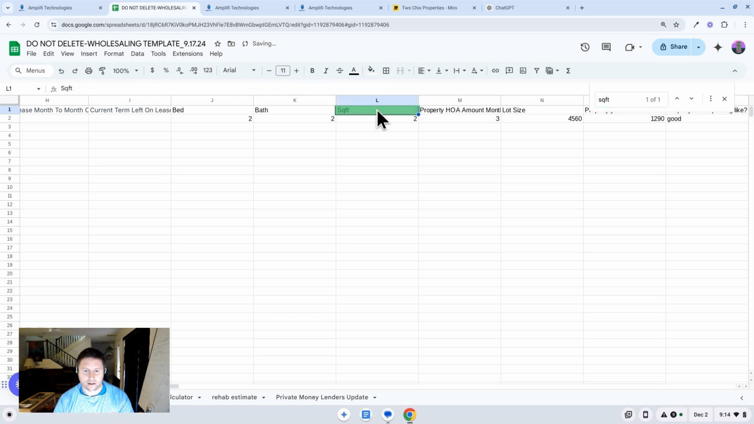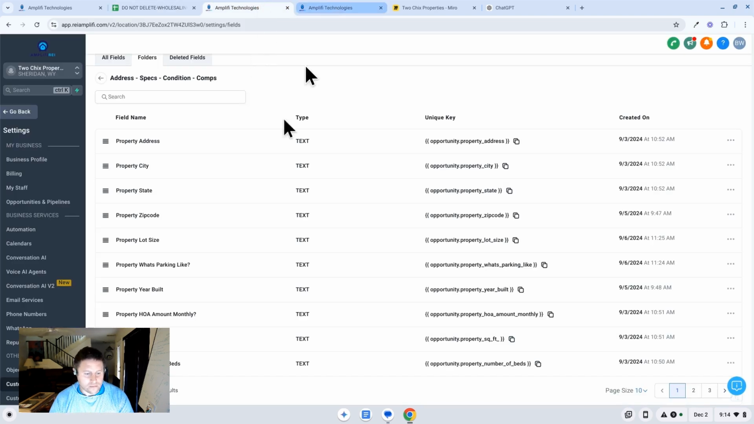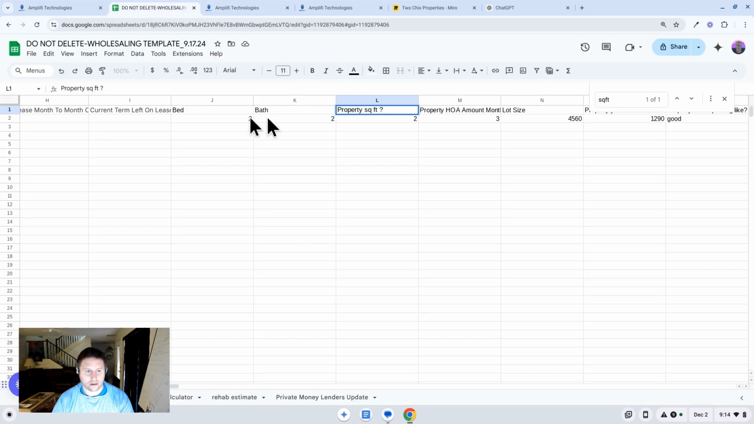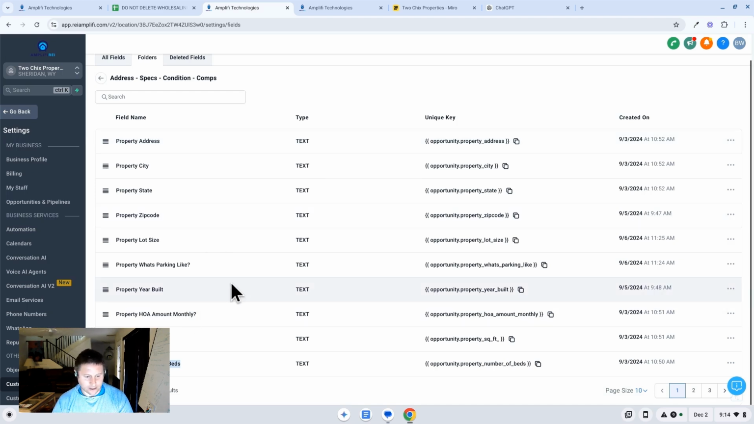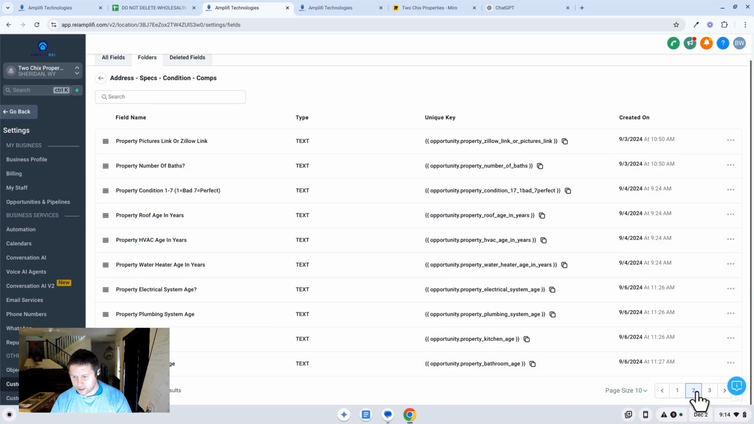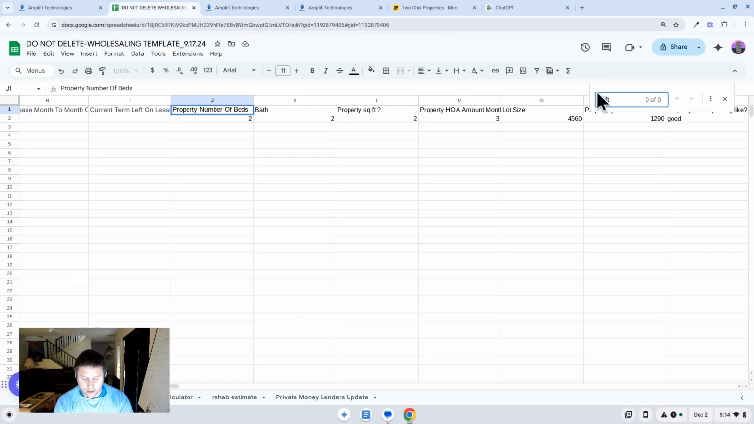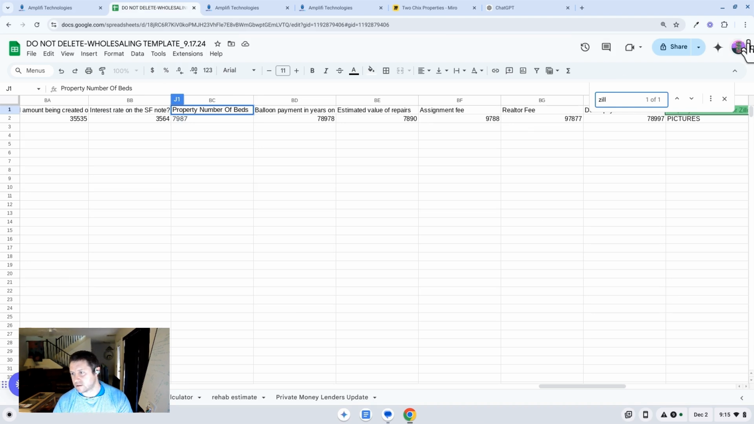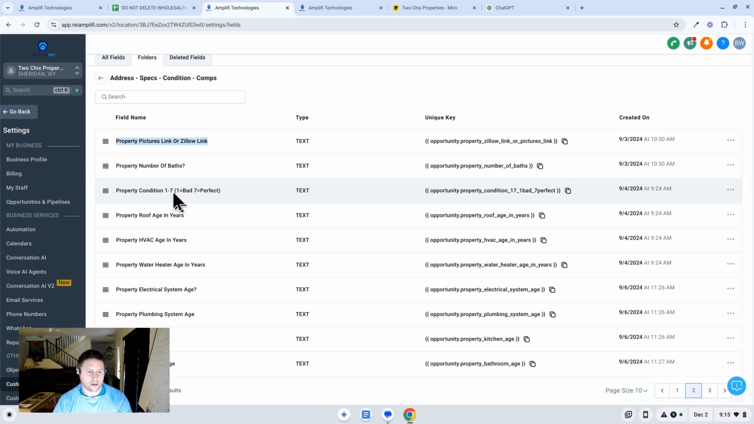Yep. Number of beds. I know that's not there. Well, this is good practice. So next page, property pictures or Zillow link. Let's go here. Zillow. Oh, did we do it all? Did we do it all? We did. Good for us.